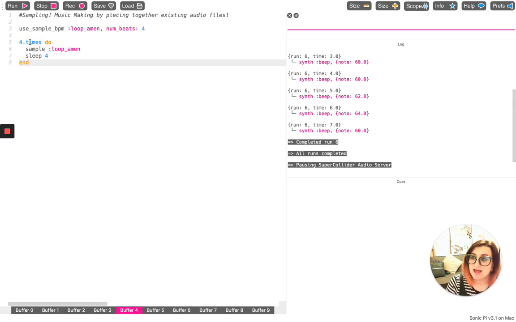So how many times do I want you to play it over? I want you to play it 4 times. This is the sample I've chosen, and I want you to sleep for 4, which is the number of beats within the sample. Again, we need this sleep command because if we didn't have that in there, it would just play on top of itself.